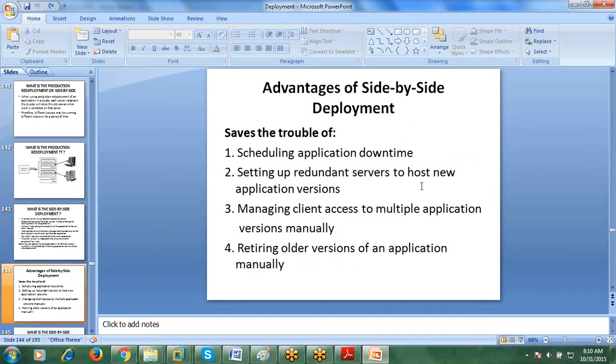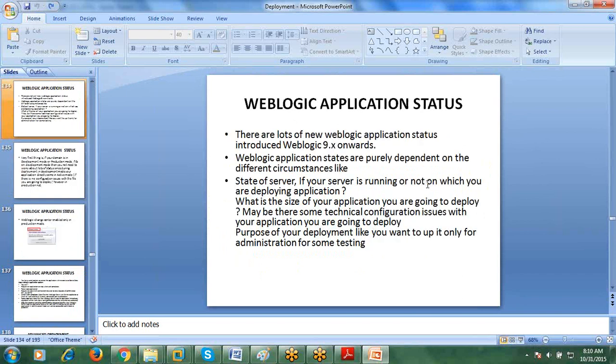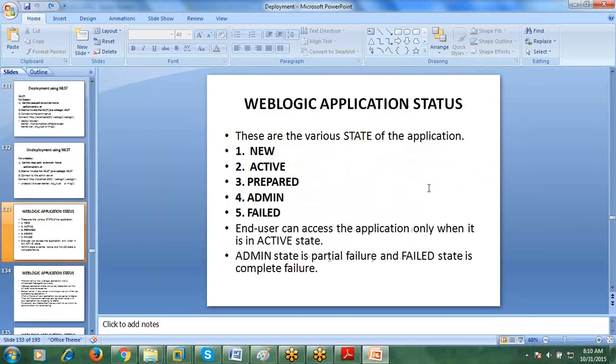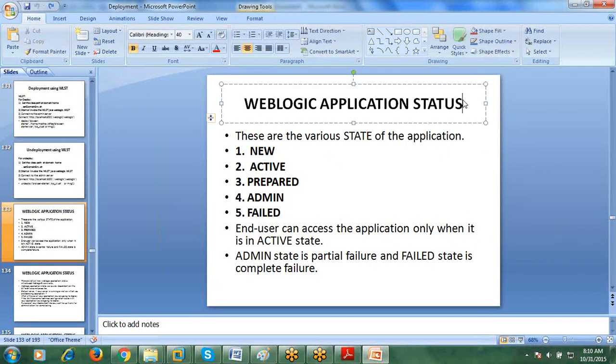Prepared, active. Wait, wait, not prepared. Yes, you have seen three. Yeah, we saw three only as of now.